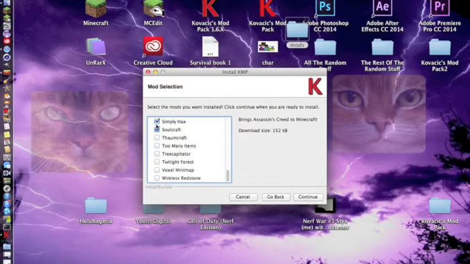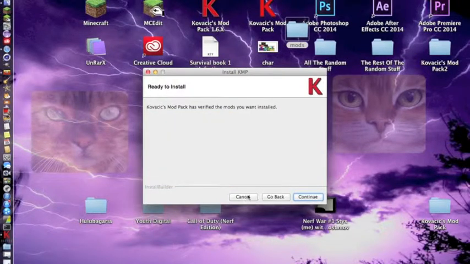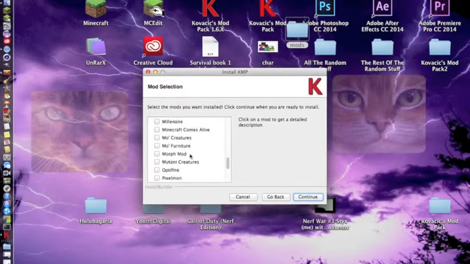So, yeah, I'm getting down to all these bottom ones now. I'm not going to go over all the things, but don't do this, but you can actually install the Morph mod and Simply Hacks on it, because this is 1.7.2, I'm pretty sure, or something around that. Anyway, I'm going to hit go back for 1 second, and I will show off Mo' Furniture, and that'll be pretty much good since that's a pretty cool mod.